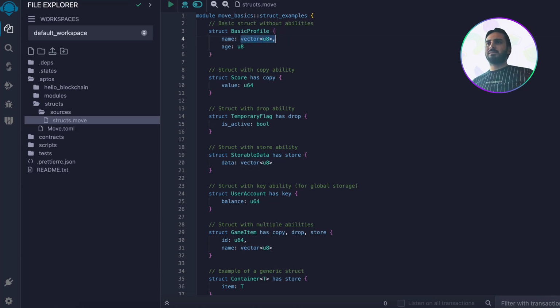In many cases, we will be using a vector of U8 as strings, because each character in a string has a U8 representation. So if we store them in a vector, then we can have a string. A vector is like this. This is a U8 vector. We have 1, 45, 2, 6, 4, and so on. It goes like this. This is a vector representation.